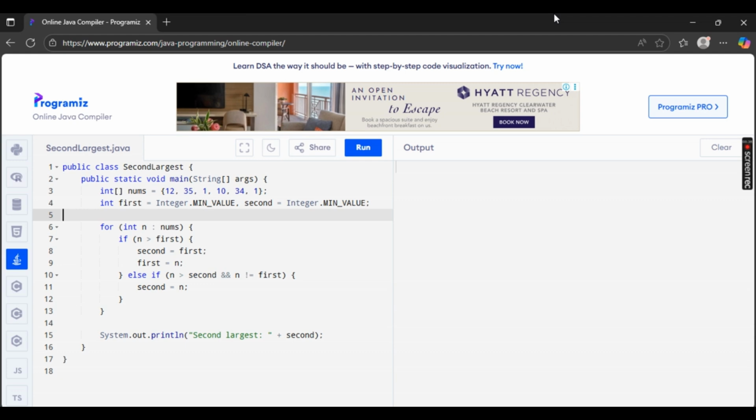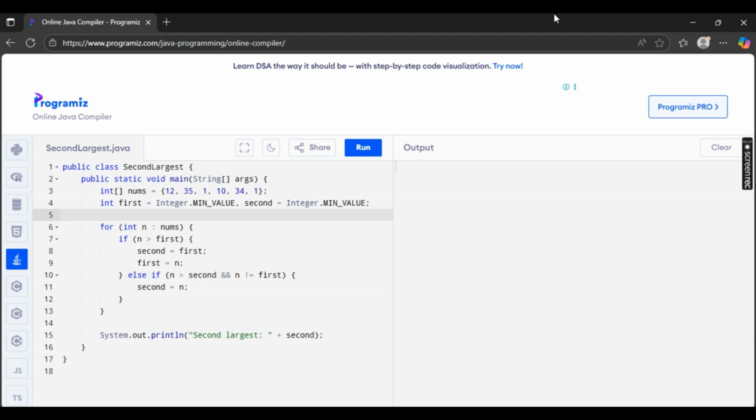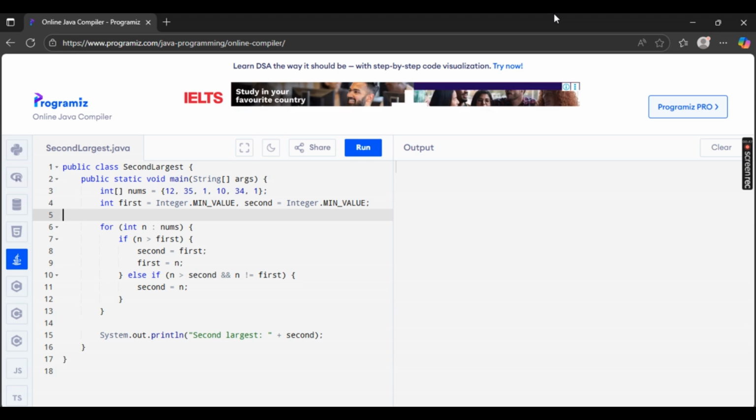Now, first things first, simply open up any compiler that you want, maybe an application or an online compiler. Once you've done that, here I have written this code right here. You can just simply copy or modify this code by yourself.